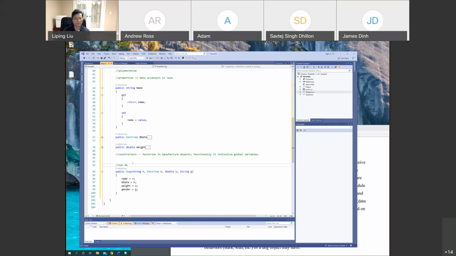Non-default constructor. Okay, so you can have a class, and if you do not create any constructors, then there will be a default constructor created automatically for you. So what does the default look like? The default is going to be like this. So let me put that first. Okay, default constructor.